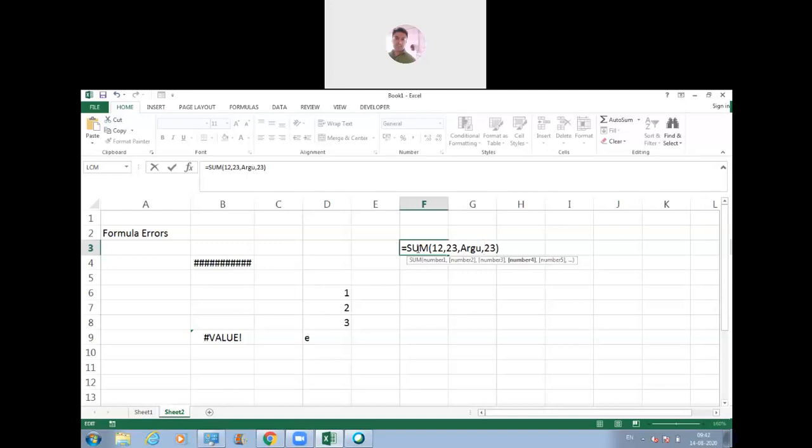what is the error that I'm going to get? I'm going to get this kind of error. Hope you have understood all the three kinds of errors that we have discussed till now. Now we are going to see one more kind of error that we can expect to come across when we are working on Excel.